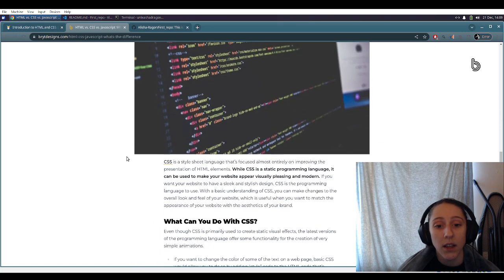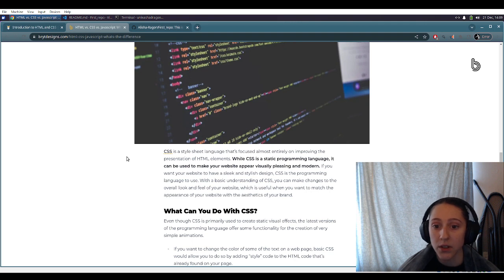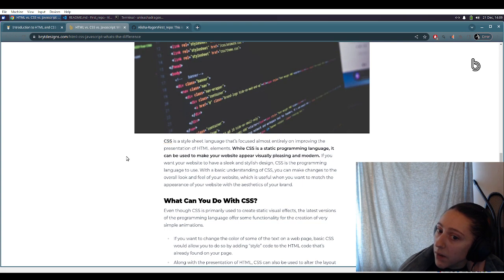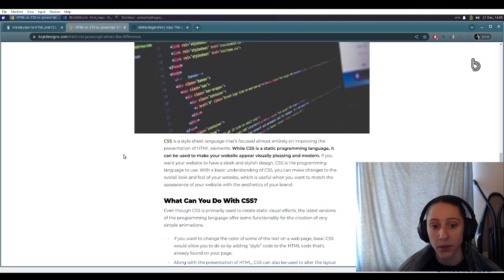So CSS is a style sheet language that focuses almost entirely on improving the presentation of HTML elements. While CSS is a static programming language, it can be used to make your website appear visually pleasing and modern. If you want your website to have a sleek and stylish design, CSS is the programming language to use. With a basic understanding of CSS, you can change the overall look and feel of your website, which is useful when you want to match the appearance of your website with the aesthetic of your brand.